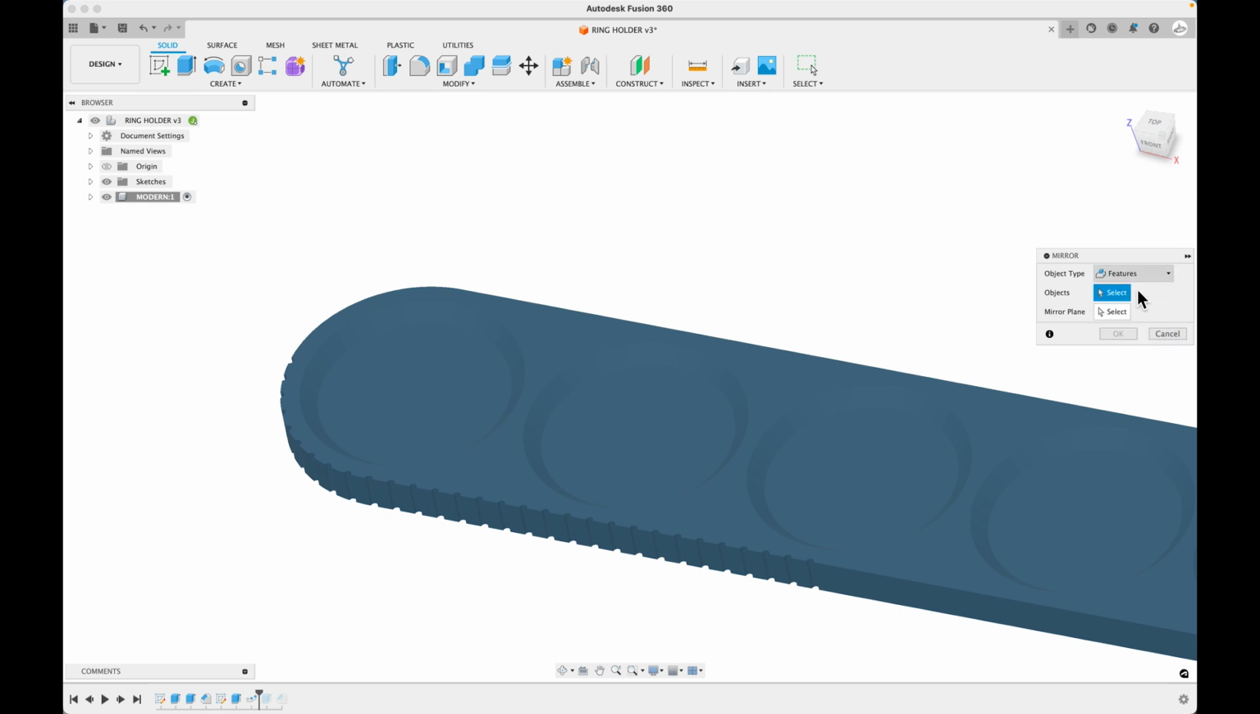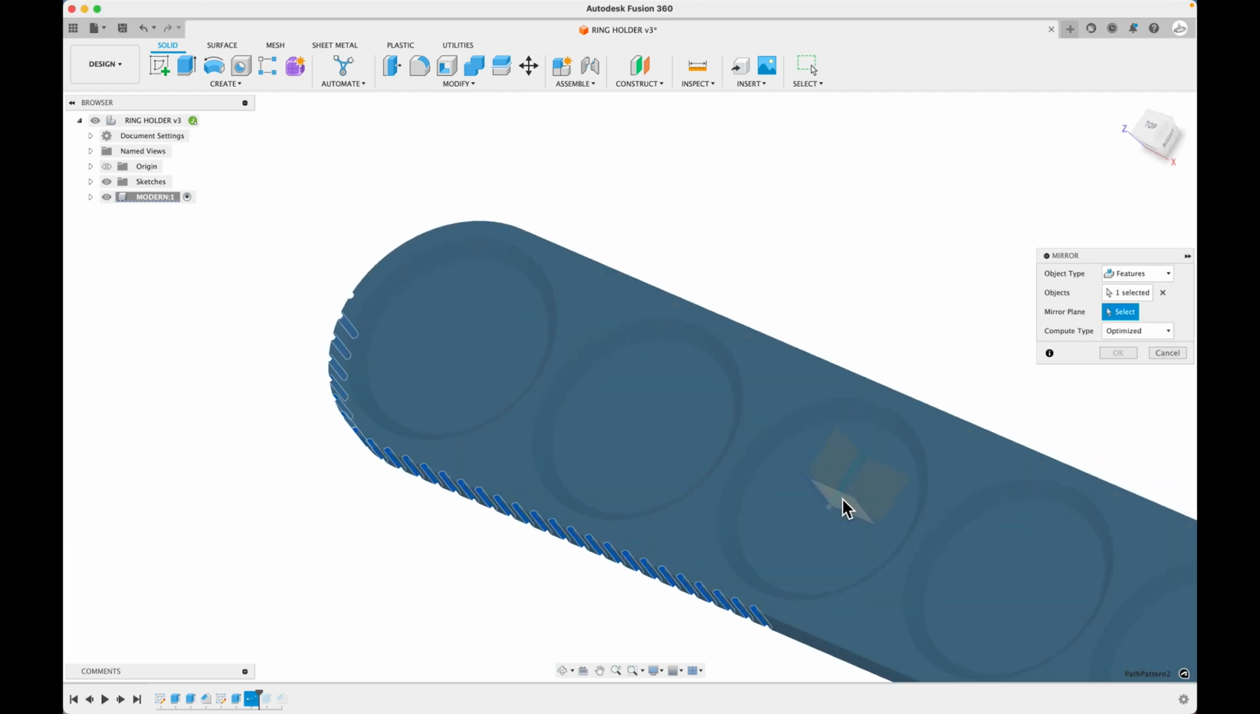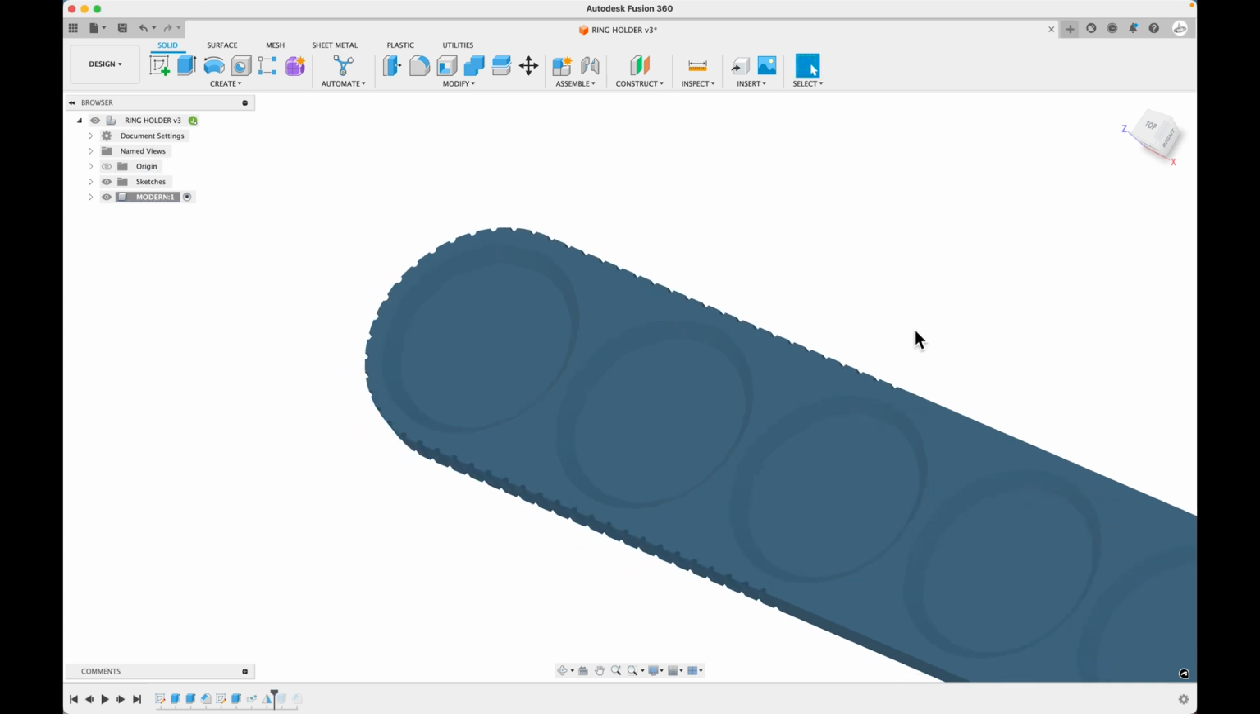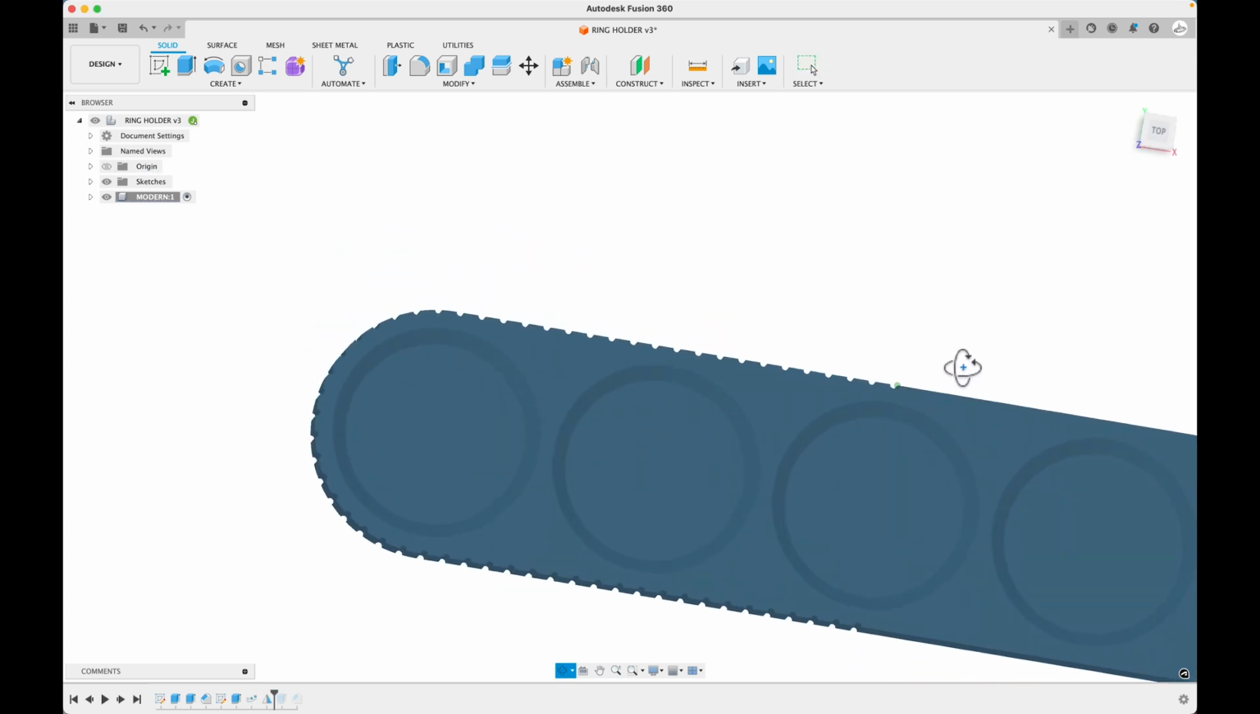We're gonna do features again. Object is gonna be that pattern that we just did. And then the mirror plane is gonna be, you can do either one really, but we're just gonna mirror it across first. Let's see if optimize works. So that looks pretty good.